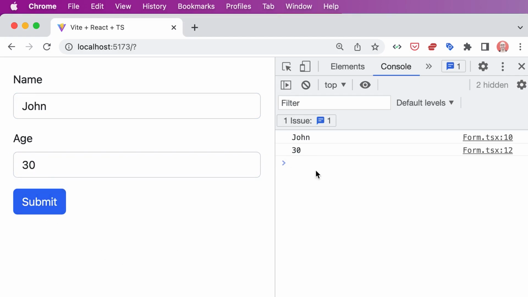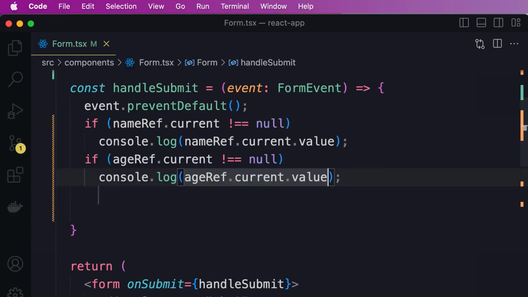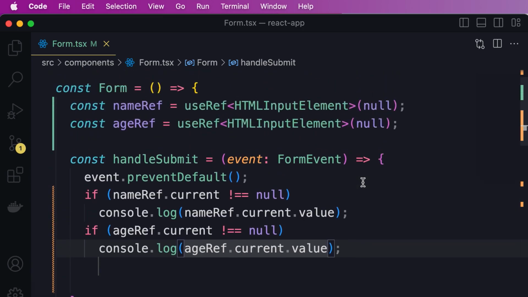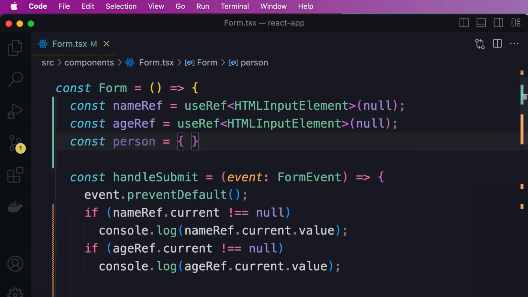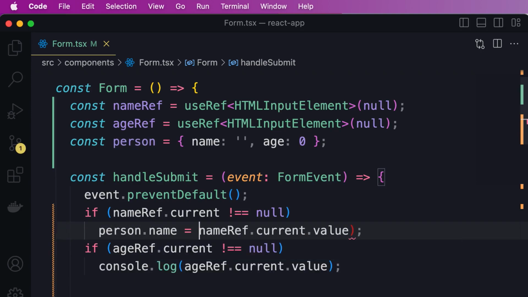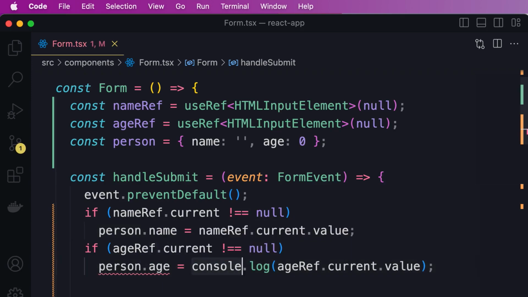Now, typically when submitting a form, we need to send an object to the server to be saved. So instead of logging individual values, let's first create an object called person with two properties, name which we initialize to an empty string and age which we initialize to 0. Then over here, instead of logging this on the console, we set person.name to nameRef.current.value.